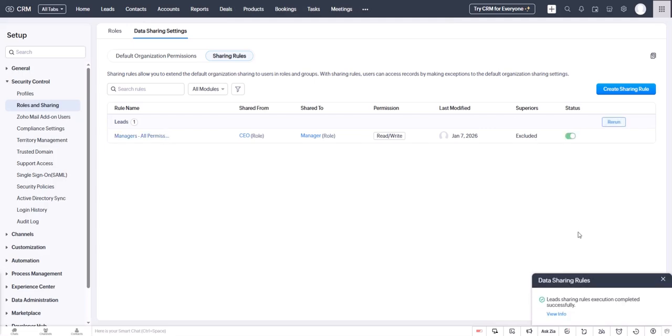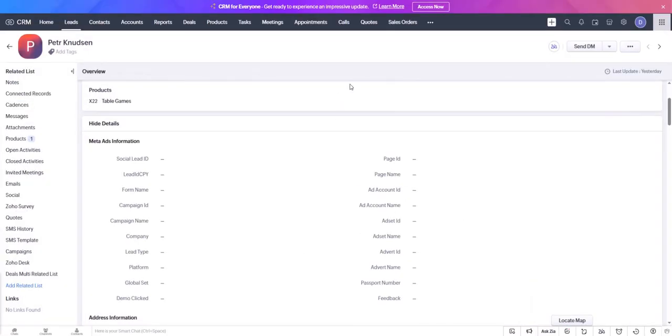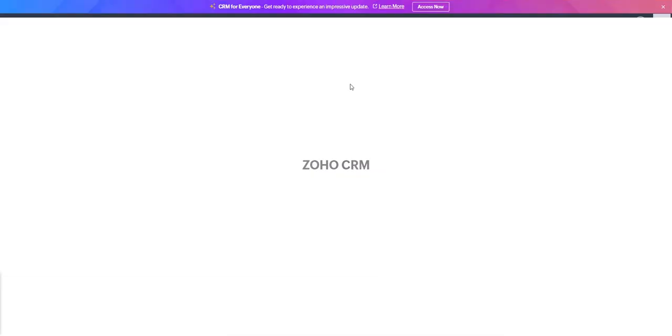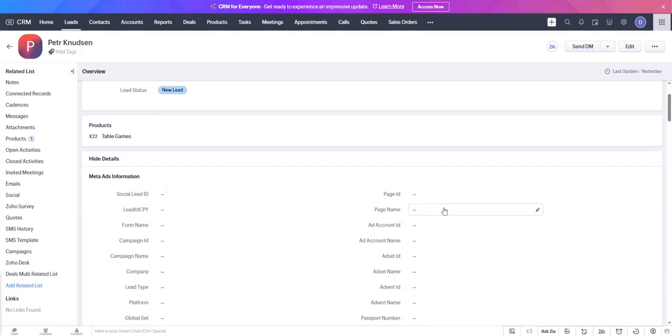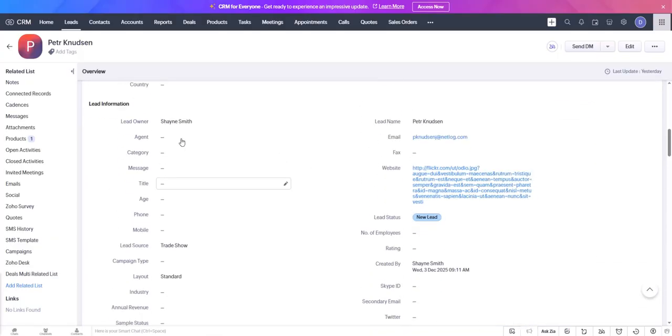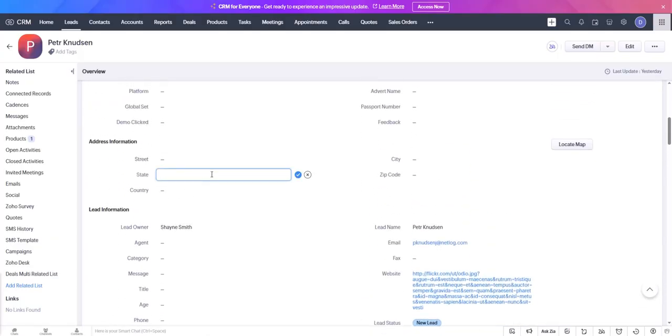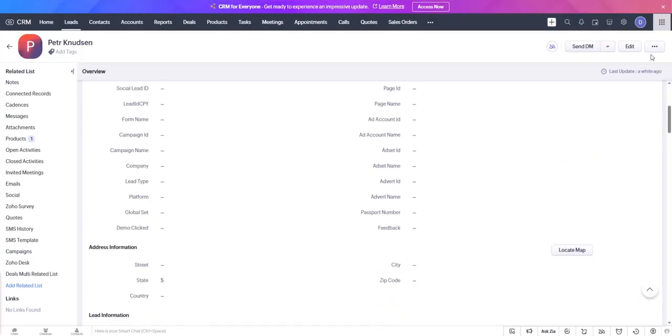Once it is successfully completed, let me just hit refresh once again. And let us try to edit a field. So as you can see, we can now edit the fields. Let's say, okay, we can successfully modify the fields. How about delete? No, it's not.